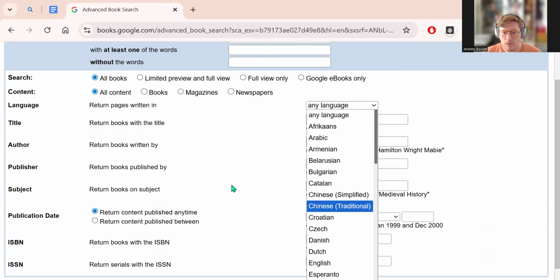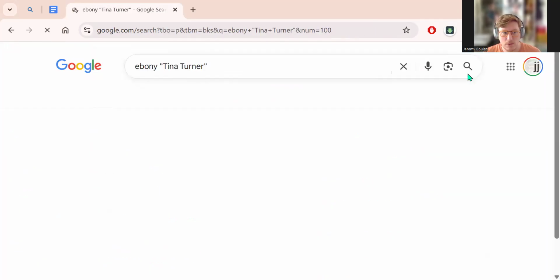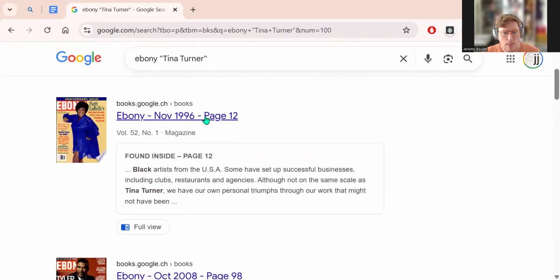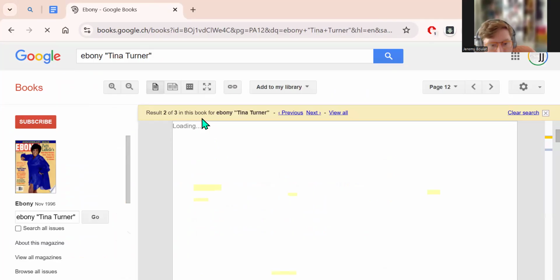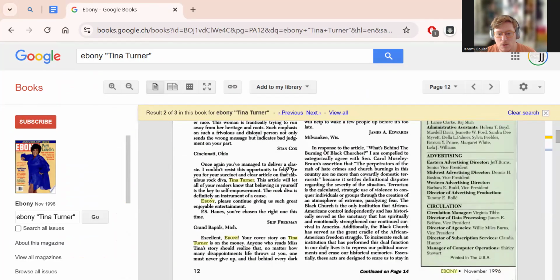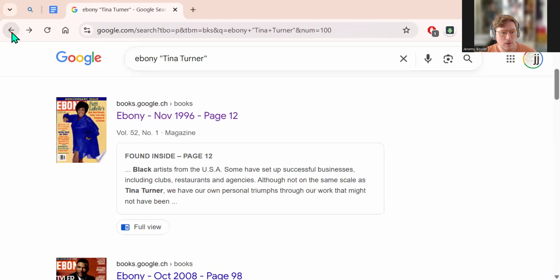Anyways, what we're doing today is Tina Turner in Ebony magazine. Then you just click Google Search. The first one is, to be honest, not relevant, but then you'll get something like Ebony Magazine, page 12. You click on it and it takes you right to page 12. Here, unfortunately, no photos, but you do get an article, which could be interesting. These are letters to the editor: it was so nice to see Tina Turner living my wildest dream. And you'll get all that stuff.